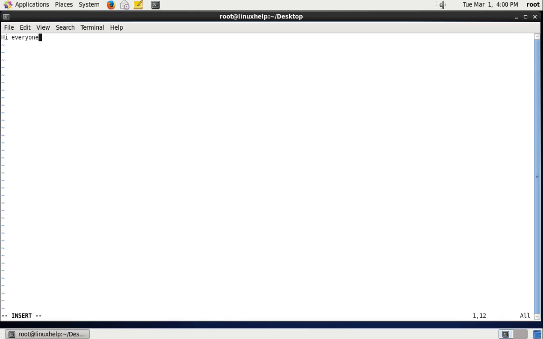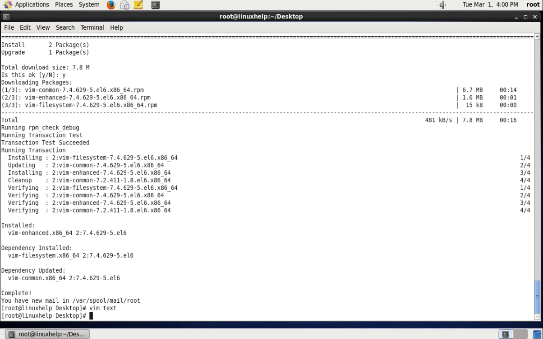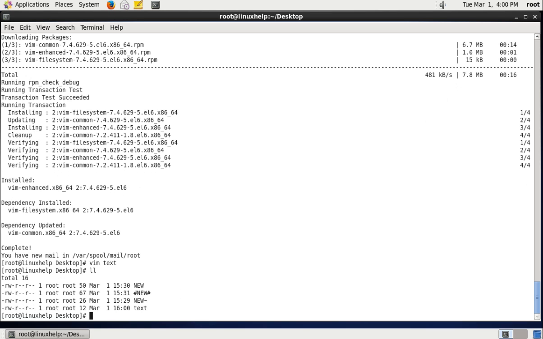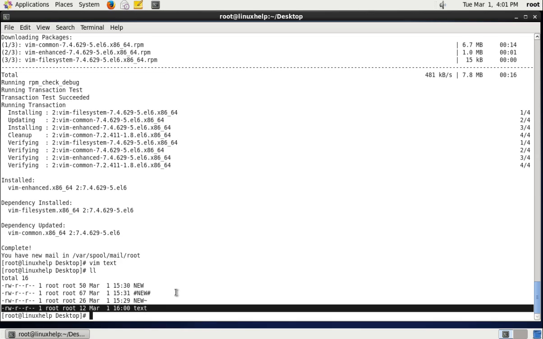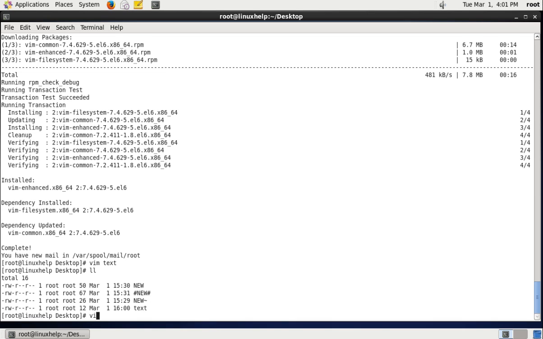For saving, give escape and colon and W Q and press enter. Now you can see the saved document. Here it is, text. You can open it again using the same command, vim and text.